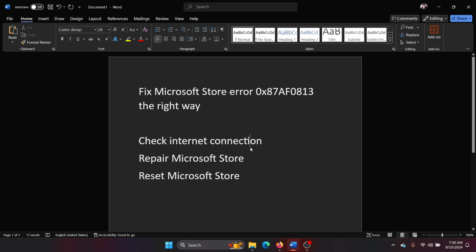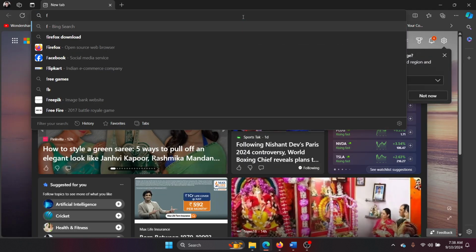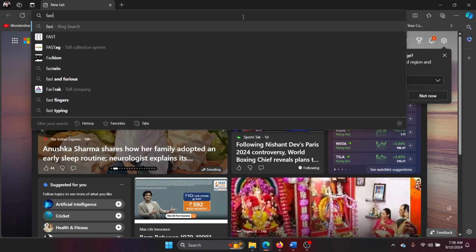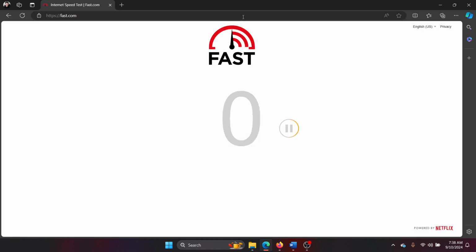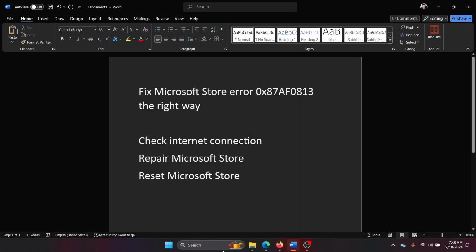The first solution is to check the internet connection speed. Open fast.com and check the speed of the internet. Is it good enough? If yes, then proceed to the next one. I'll tell you why the internet speed is important, because you are accessing Microsoft Store apps through the internet. I mean, you're downloading them through the internet.